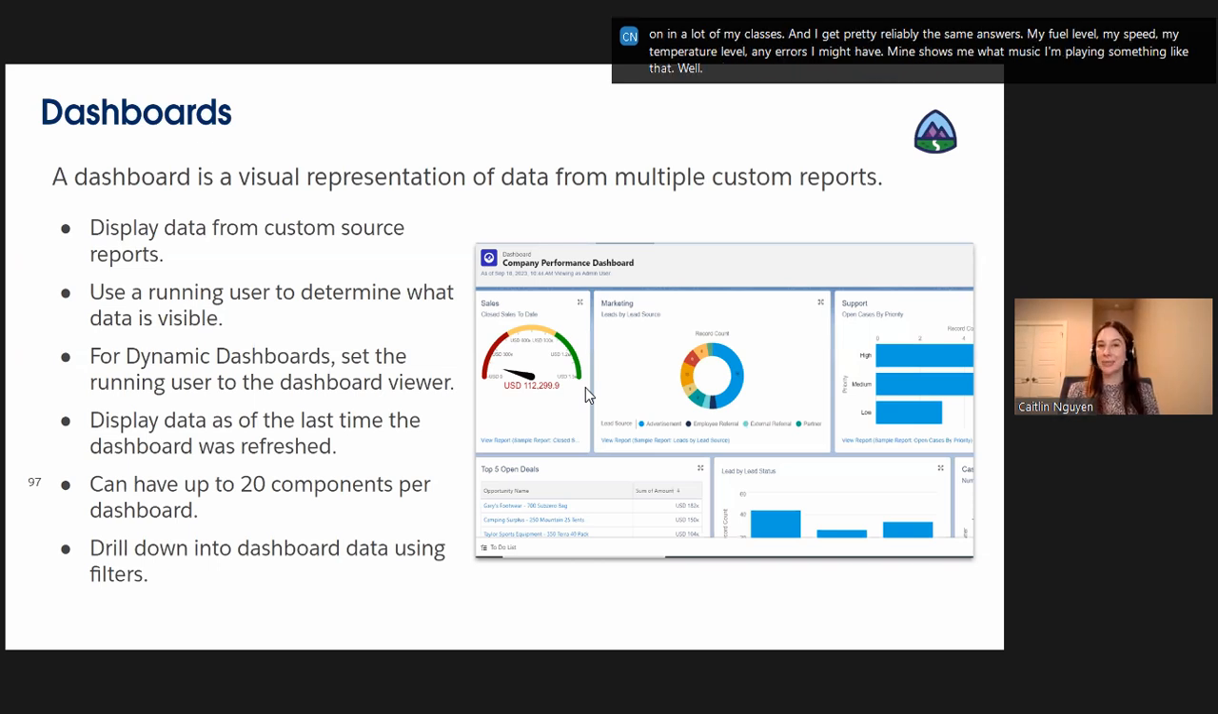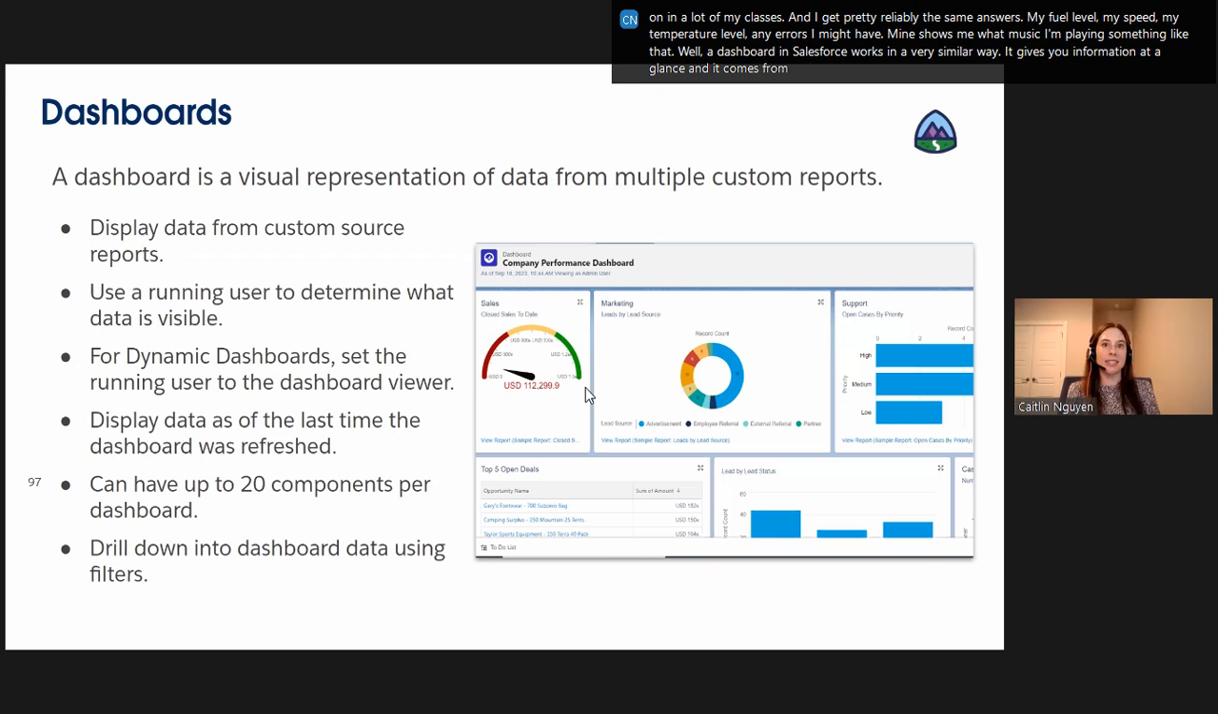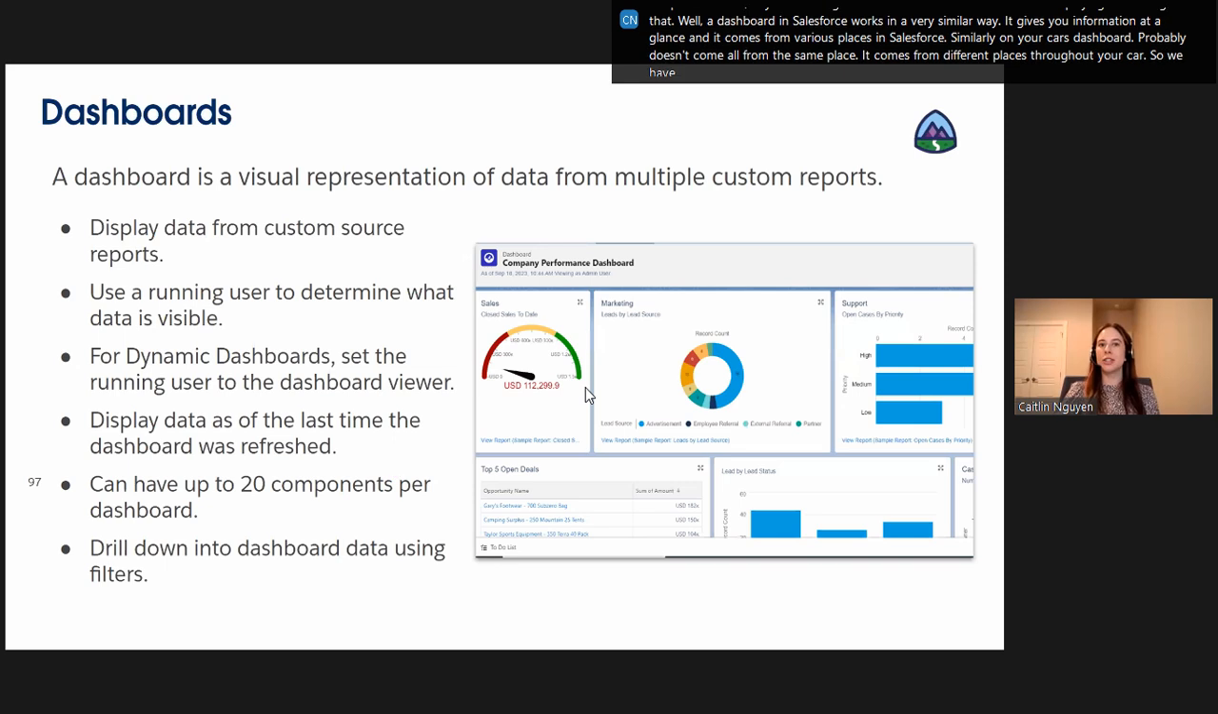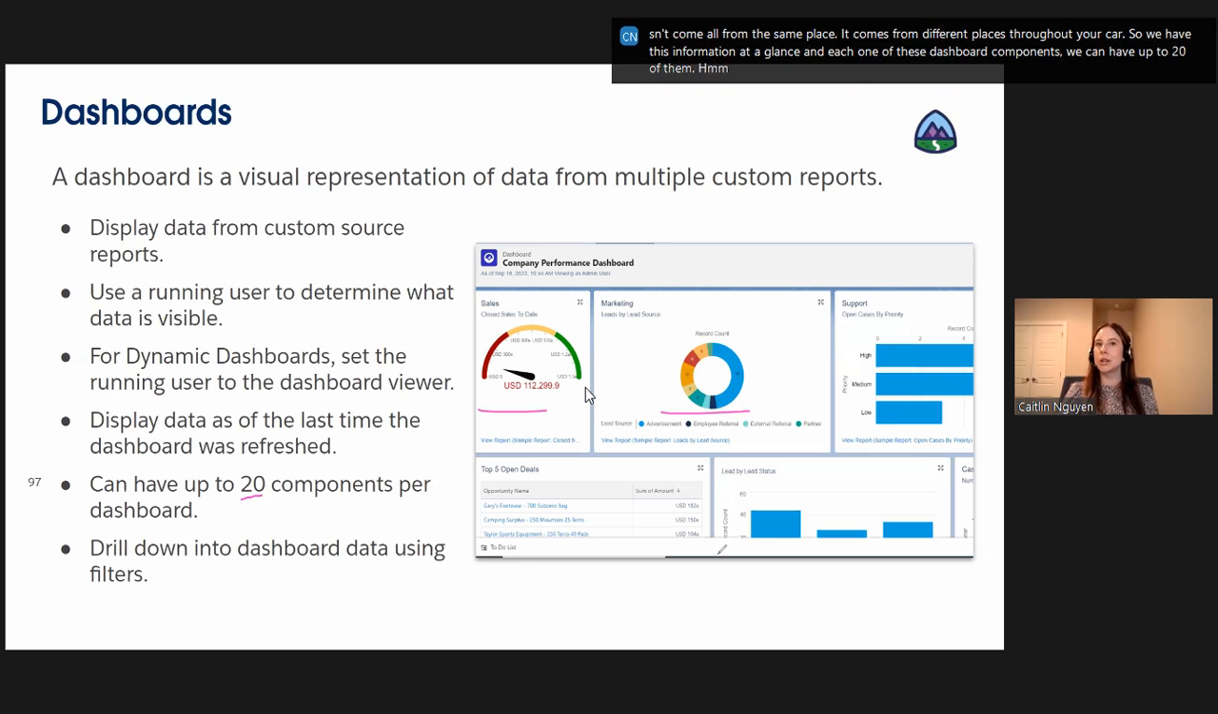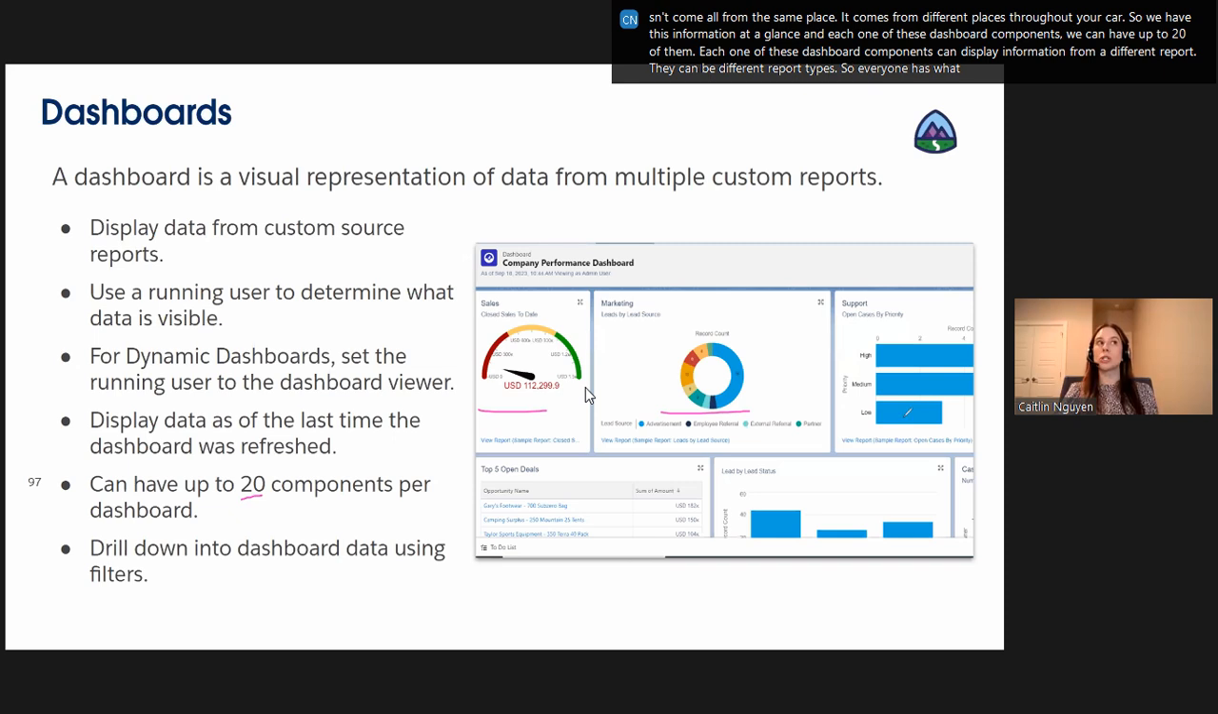Well, a dashboard in Salesforce works in a very similar way. It gives you information at a glance, and it comes from various places in Salesforce. Similarly, your car's dashboard probably doesn't all come from the same place. It comes from different places throughout your car. So we have this information at a glance, and we can have up to 20 dashboard components. Each one can display information from a different report. They can be different report types. So everyone has what we call a source report that lives behind it.